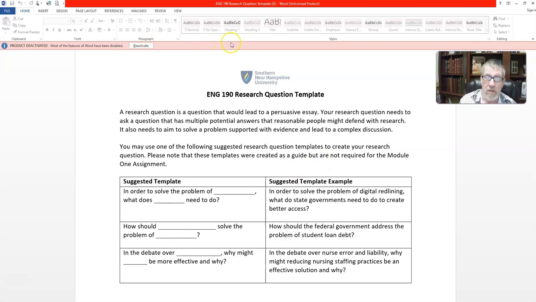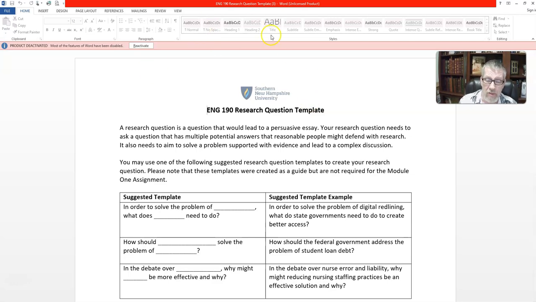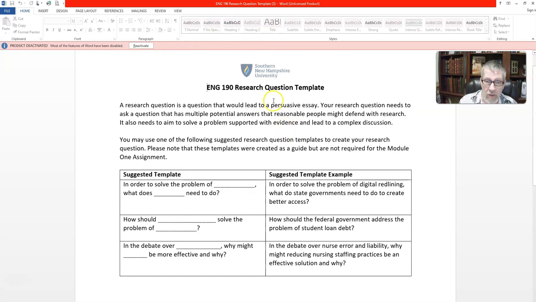So now, what we're looking at here is, you can ignore the stuff in the red. That's whatever. We are looking at that research question template, and it's very easy. All it does is tell you a little bit about what the research question is and what to use and how to use this. And then basically you can use this to create your actual question in order to solve the problem of whatever your problem is.